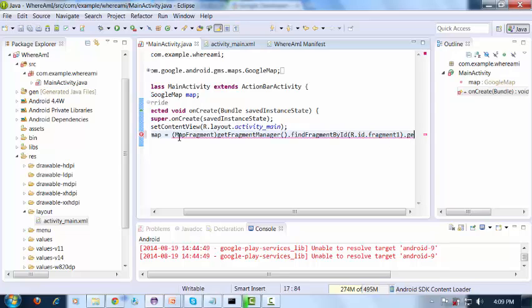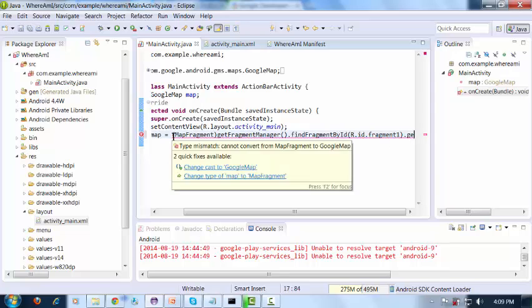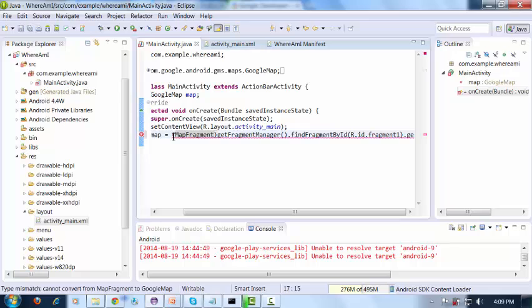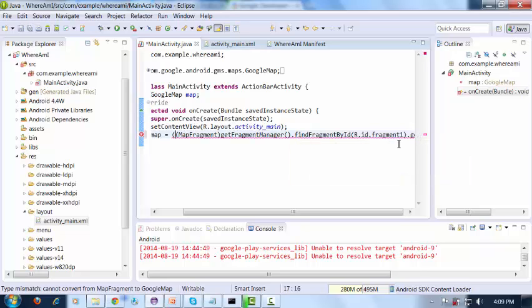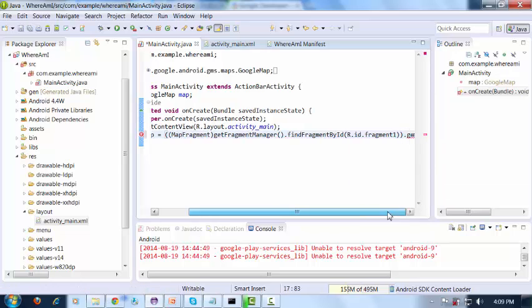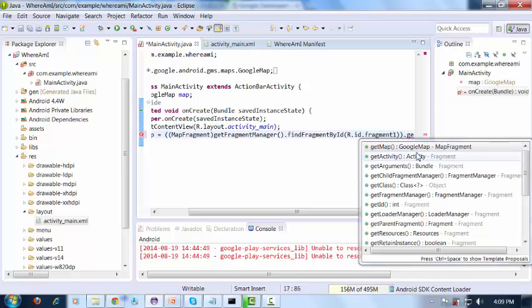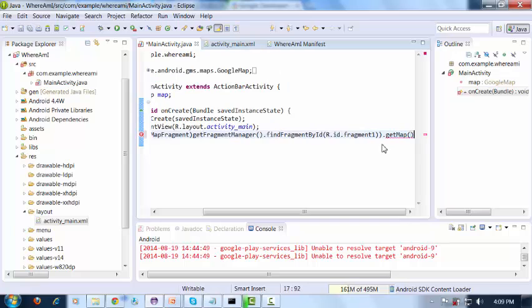Okay, the problem is we have to add one more bracket here, and here it will end. So from this we have to get the map. Get map.